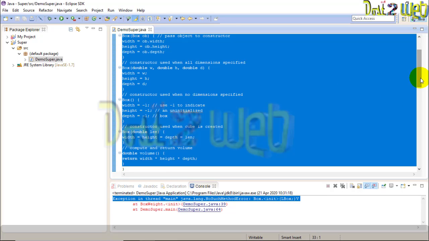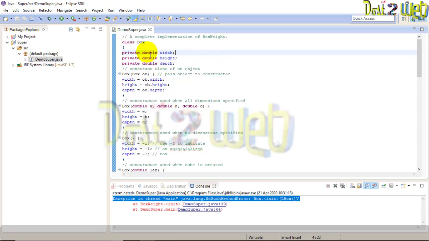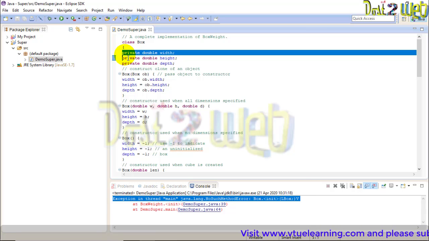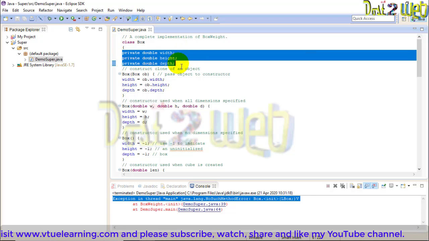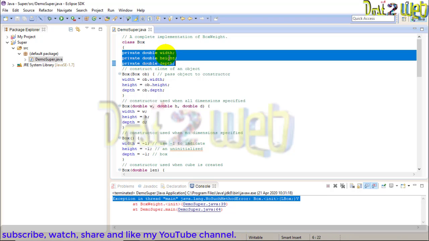So we used to create the variables double height, width, all as public, using the public access specifier. But you can see here we are defining all three data members in the private section. So what you are going to do is declare all the variables width, height and depth as private.